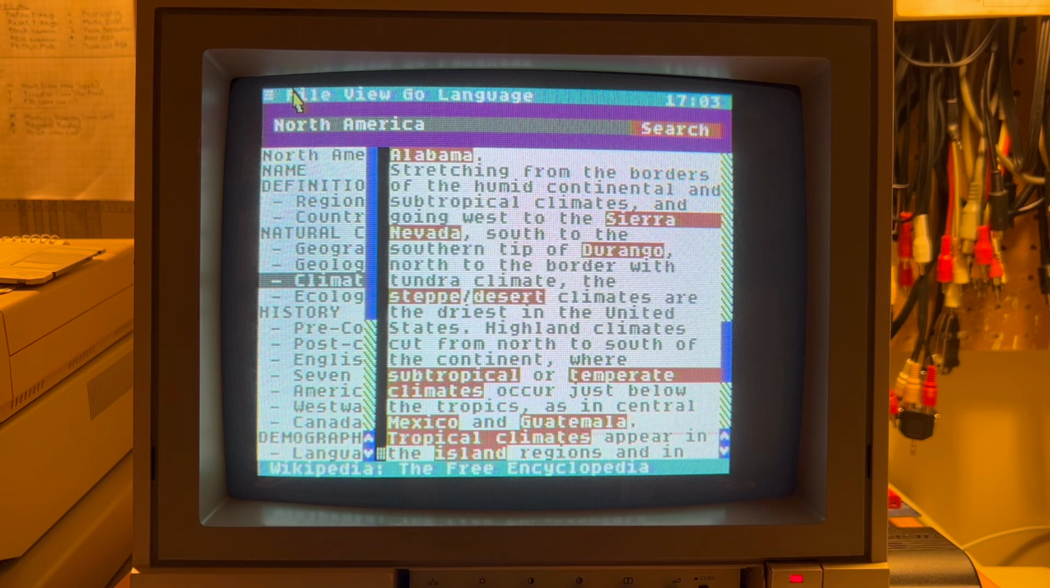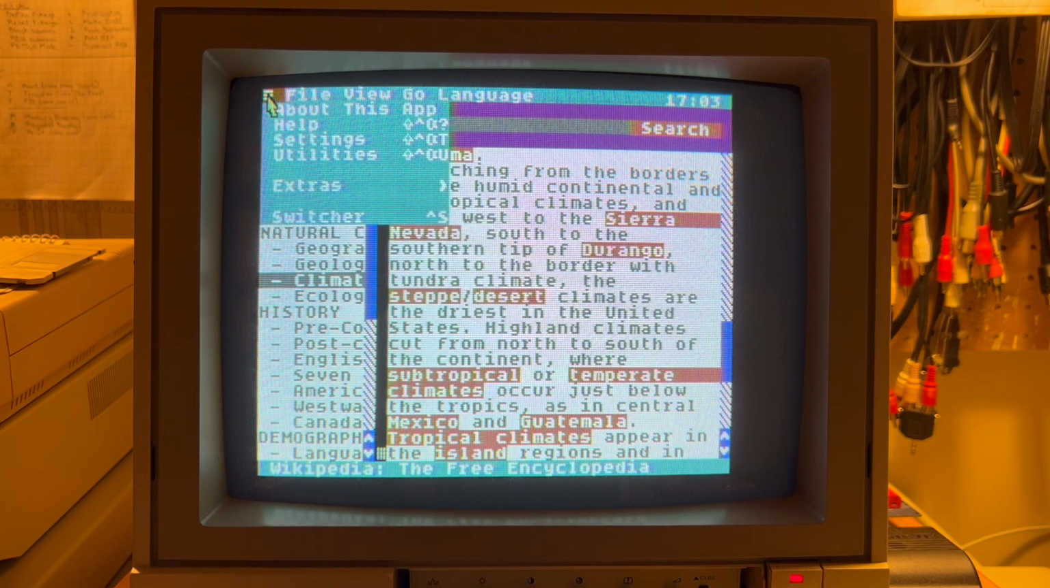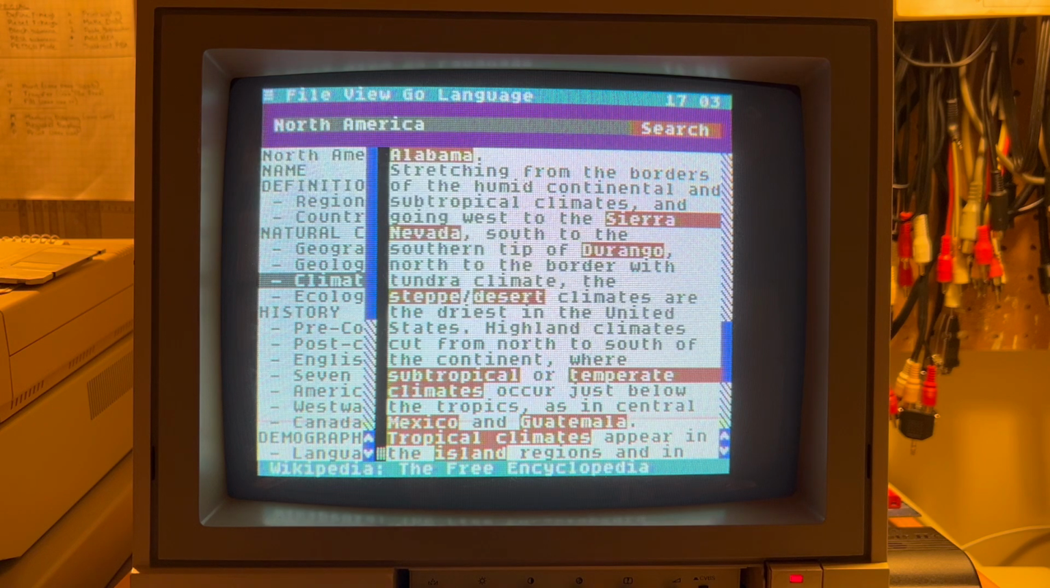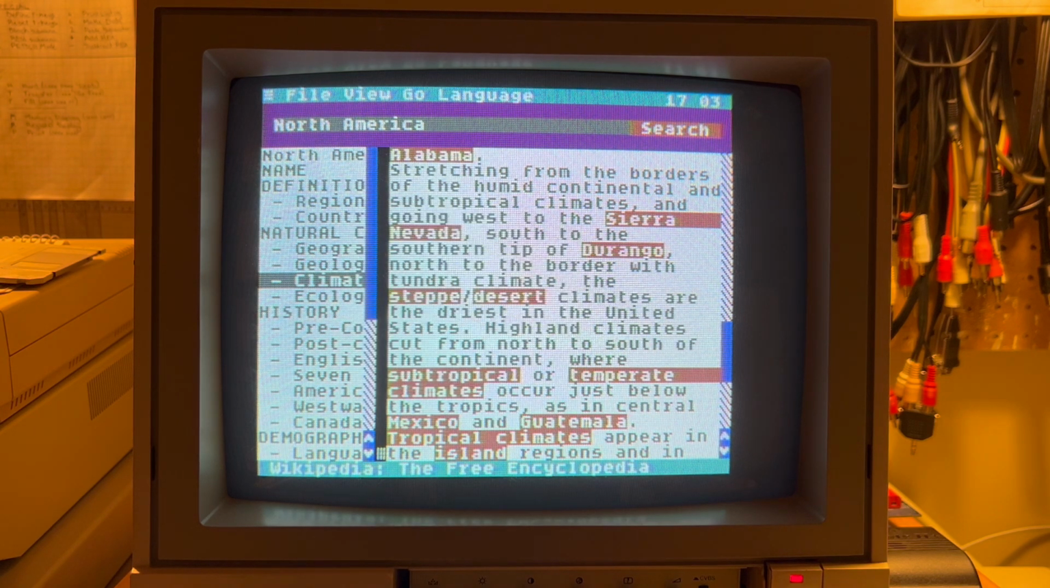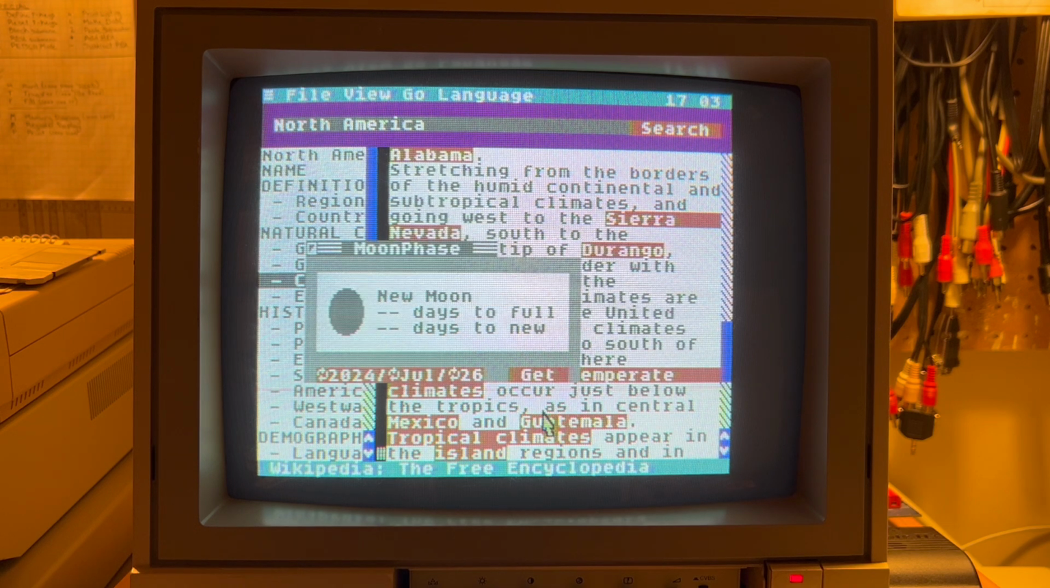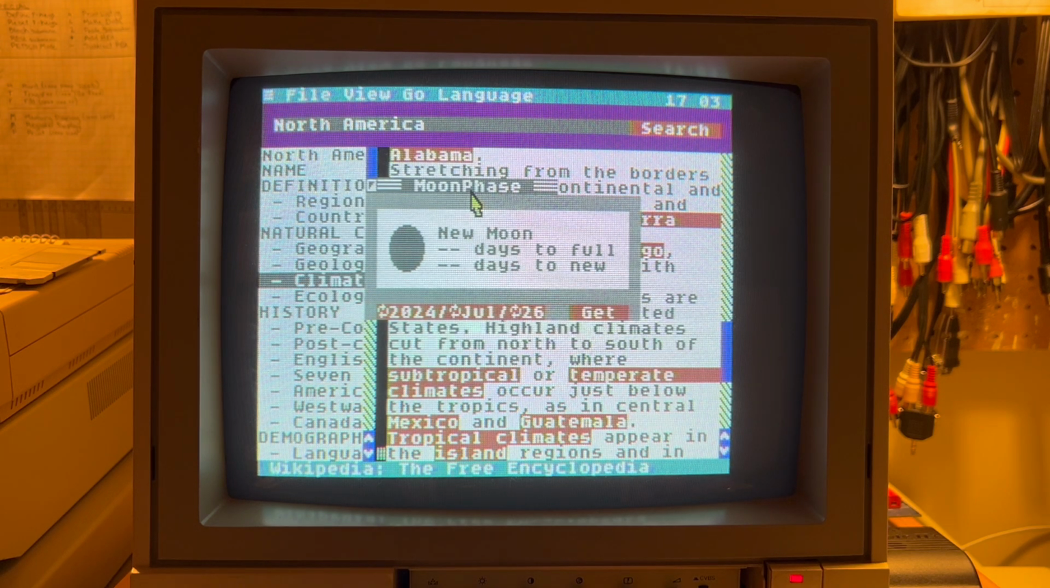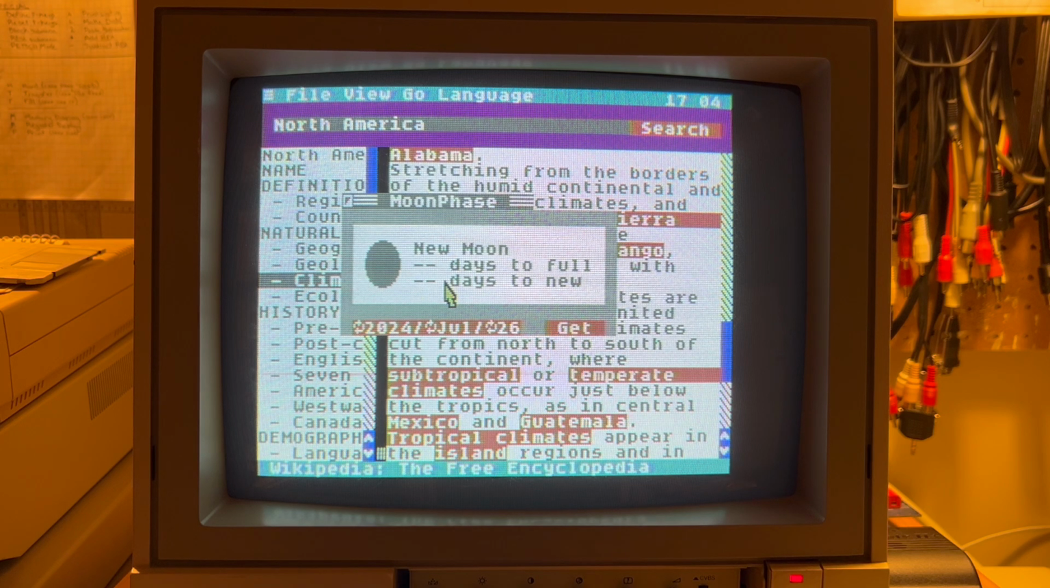Okay, so the next thing I wanted to show is, I'm going to go to utilities. And I'm going to open the moon phase utility. And so what's happening here now is that the moon phase utility is connecting to a totally different network service, but it's using the internet. So we can click this, and we can set a date and click get, and we can see this actually went out to the internet and returned with the moon phase, and these numbers, and it's filled it in here.